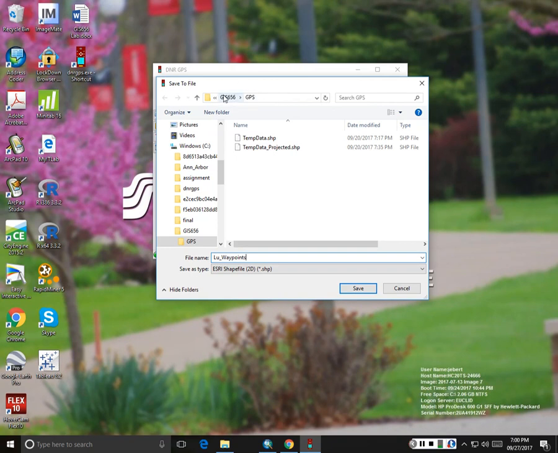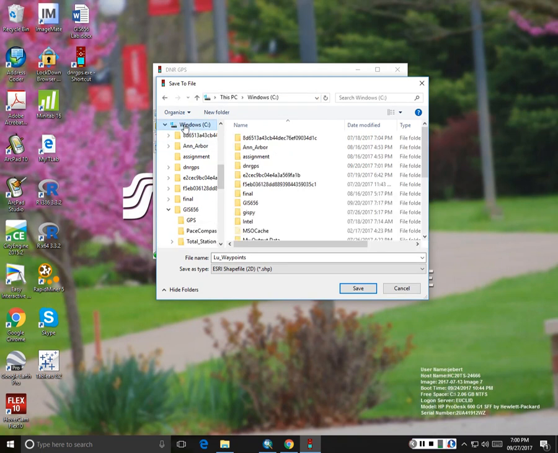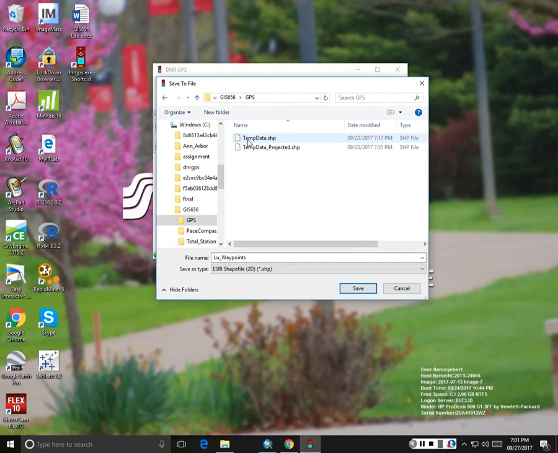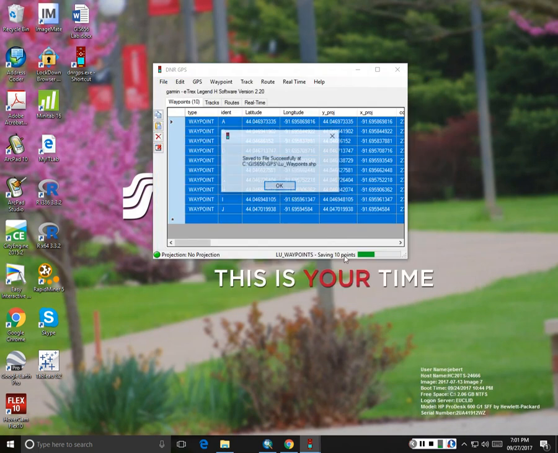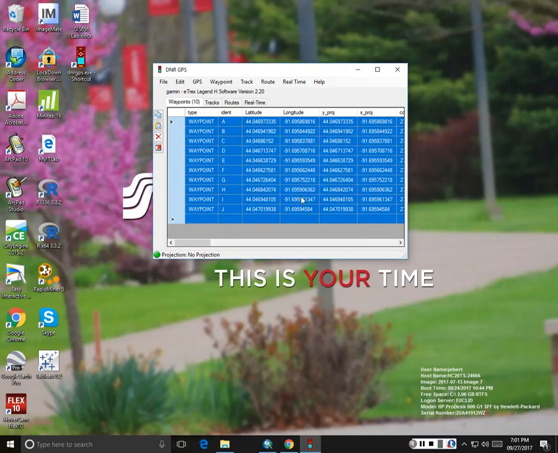Again, we said no space names. No spaces in your path directory. So for me, once again, I'm going to double check where mine is being saved to, and mine is under the C drive here, then GIS615A, and under the GPS folder, and that's where I'm going to be saving mine. But you'll notice there's no spaces in there. It's just C drive / GIS615 / GPS. So I'm saving my waypoints right here. All right, so those were extracted successfully.